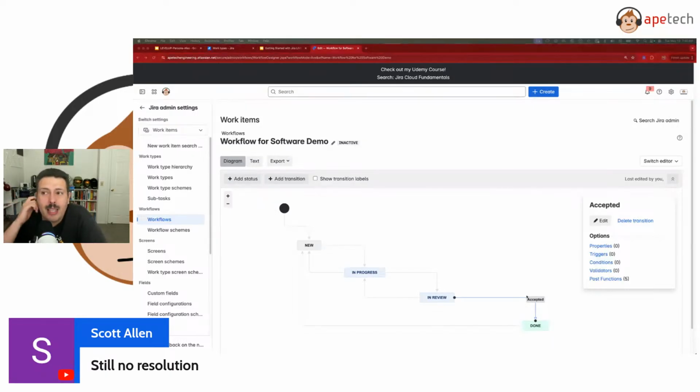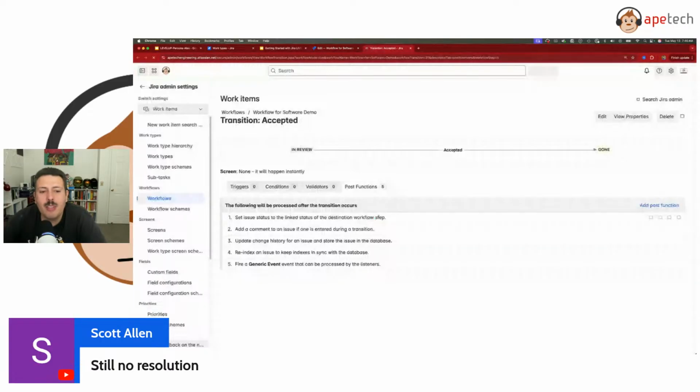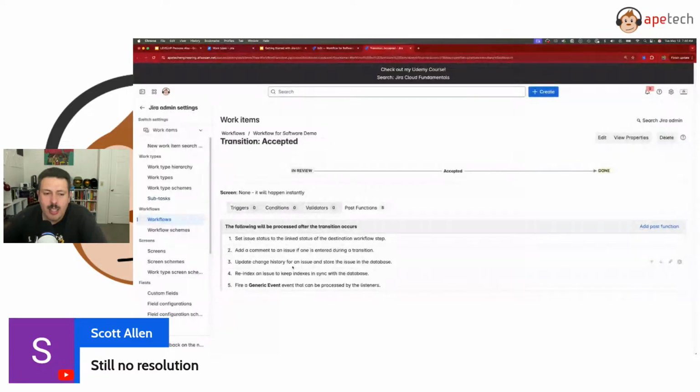And so we're going to talk about the last few things we want to talk about. Well, I guess we want to talk about four things in the next 5 minutes. So let's do 1 minute per thing here. So we need to add a resolution, and you add that via a post function. So you're going to click on the transition. You're going to click on post functions here, and you will then be greeted by a bunch of different things that are happening after this transition happens. So these are called post functions.